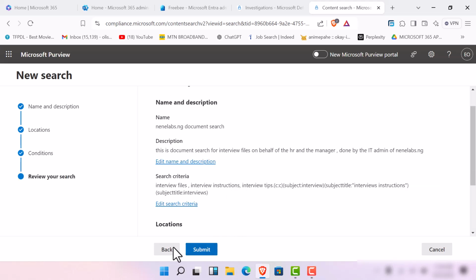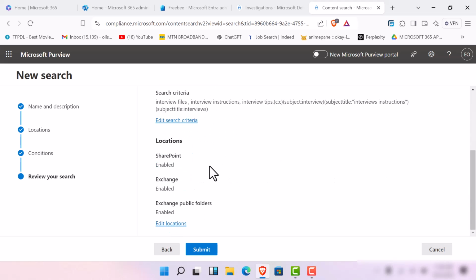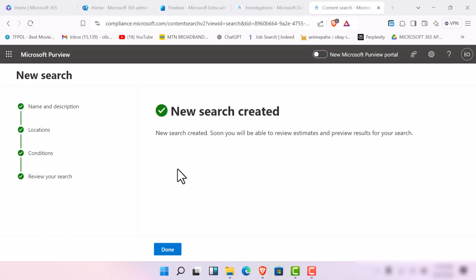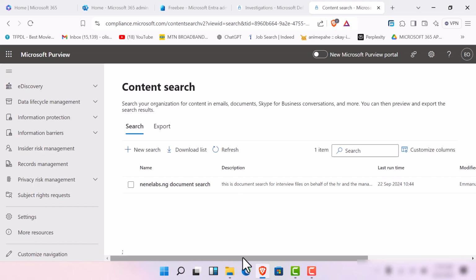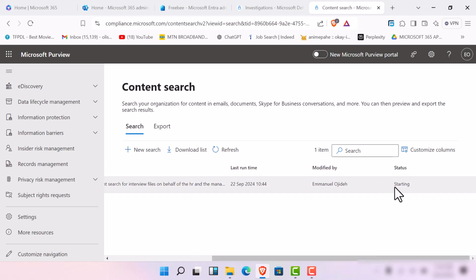So Nene Labs document search review, we can edit locations. Okay, and that's done, and then we click on submit. As you can see, a new search is created, so you'll be able to review, estimate and preview results for your search. Now we click on done. Our search should be in process. As you can see, it's starting. We'll come back to this when it is done.